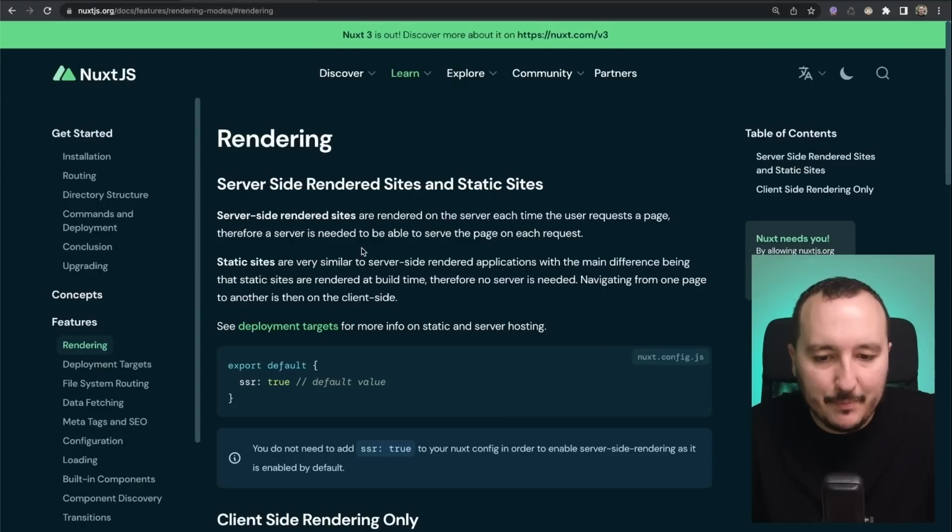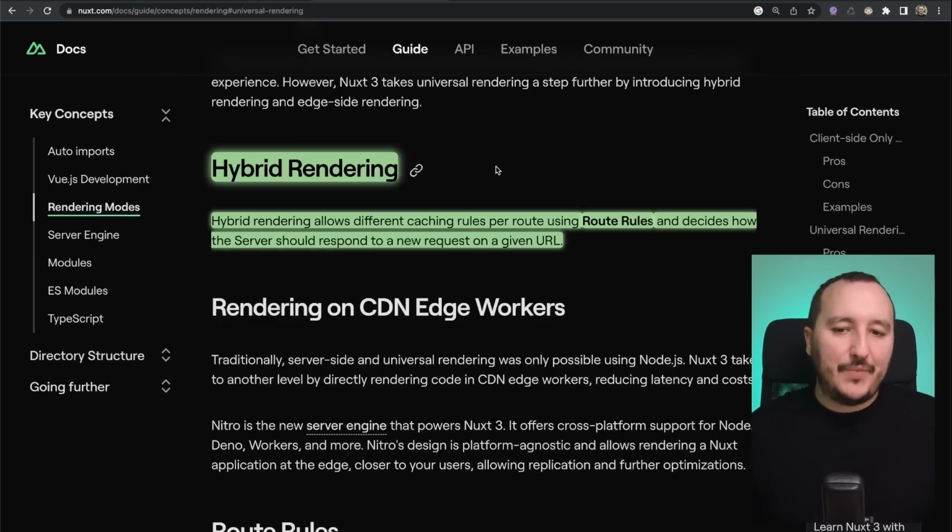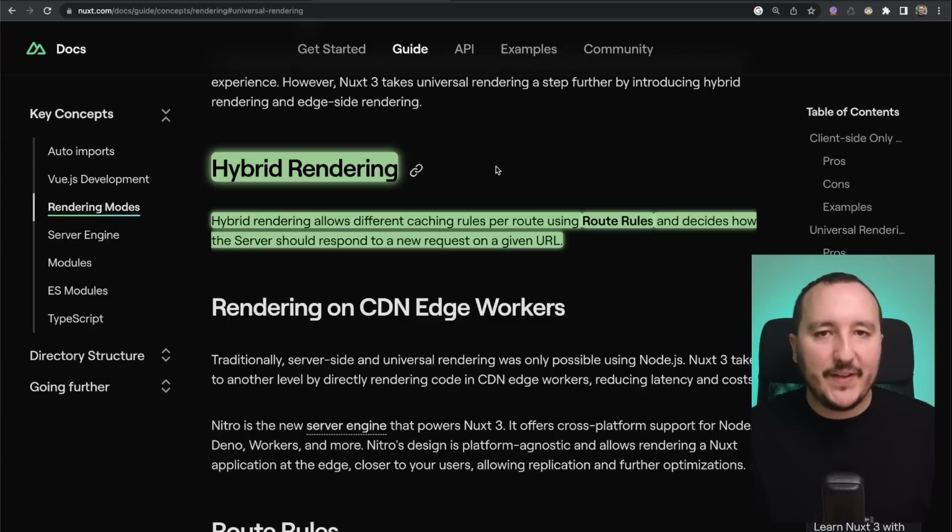What is new with Nuxt 3 and what was not in Nuxt 2? It's the hybrid rendering. Hybrid rendering allows different caching rules per route using route rules, and decides how the server should respond to a new request on a given URL. So now basically with this hybrid approach, we can specify on each page what strategy we want to choose: either client-side, universal rendering, or server-side rendering.